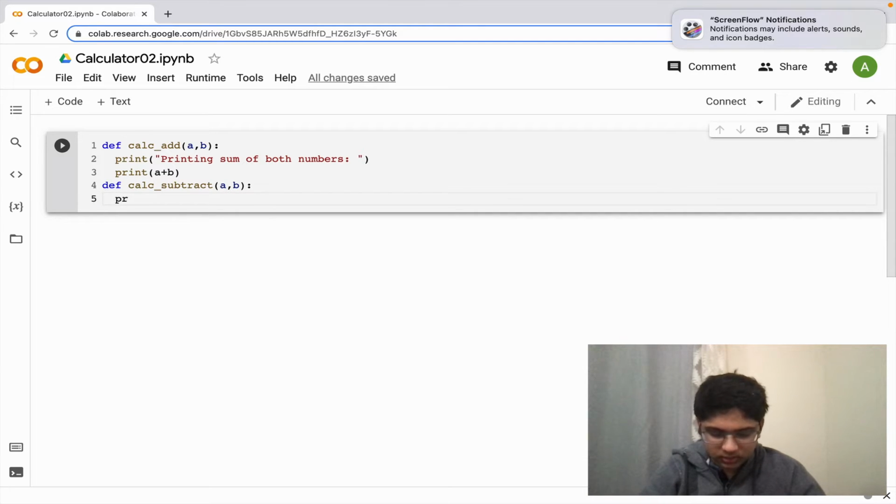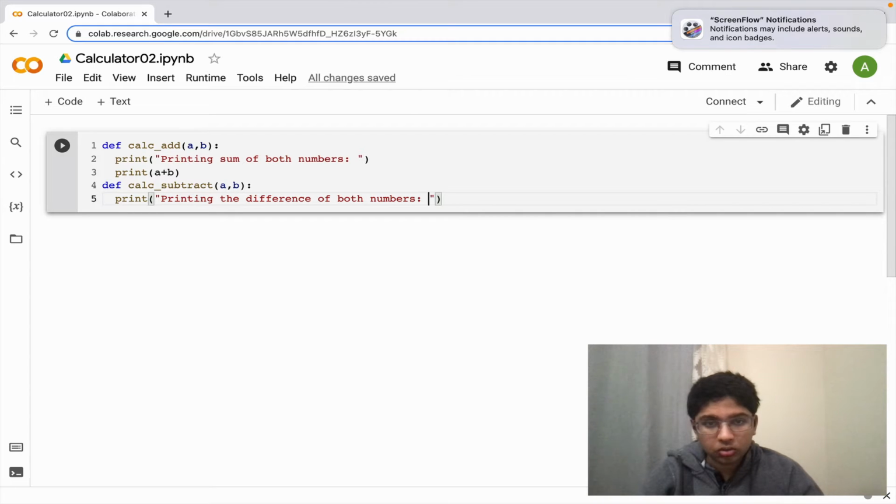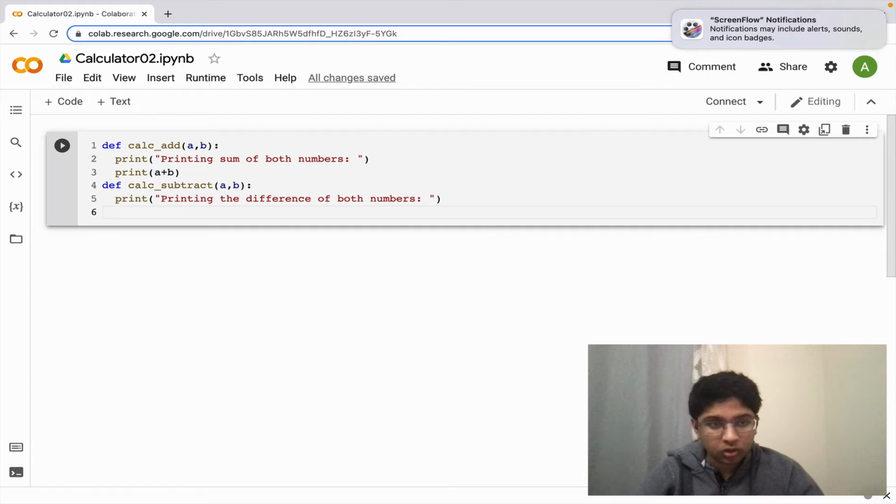So print, printing the difference of both numbers. Okay. A minus B.